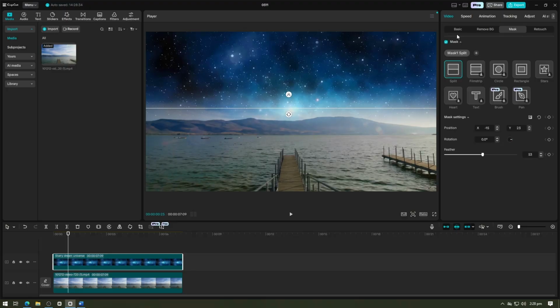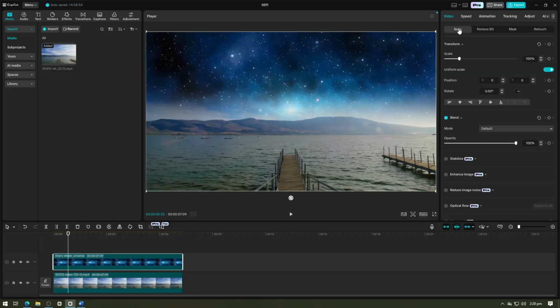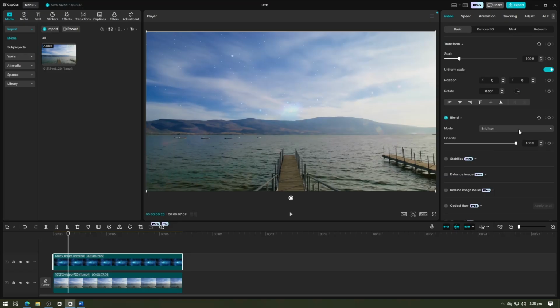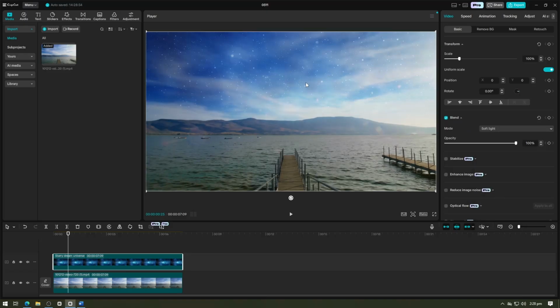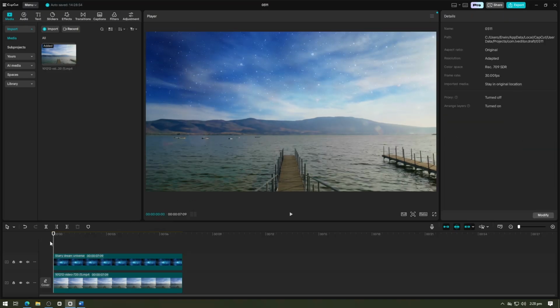Now, go back to the Basic tab and select a blending mode that complements your video. Try options like overlay or soft light for different effects. Once you're done, preview your video to see the result.